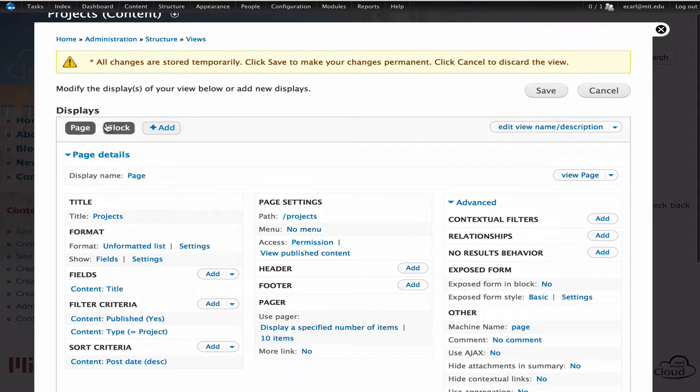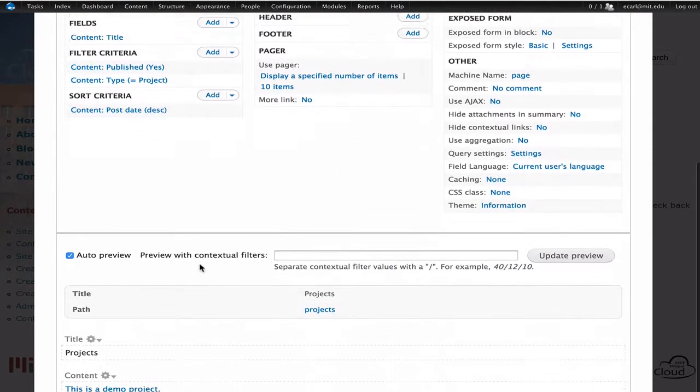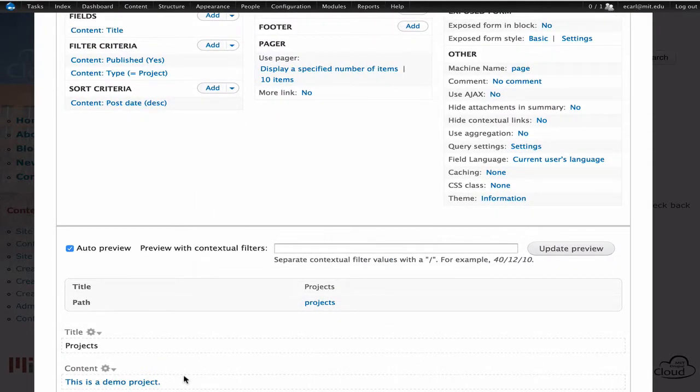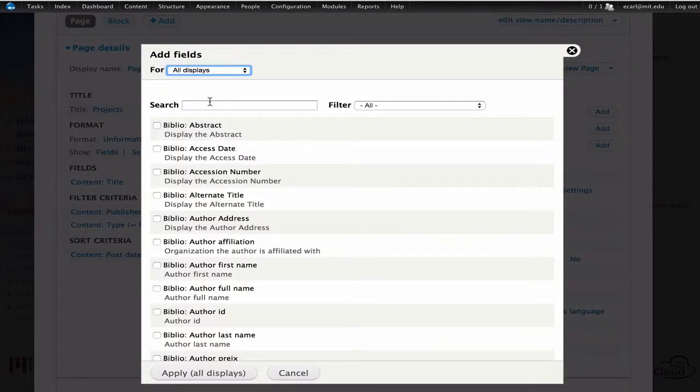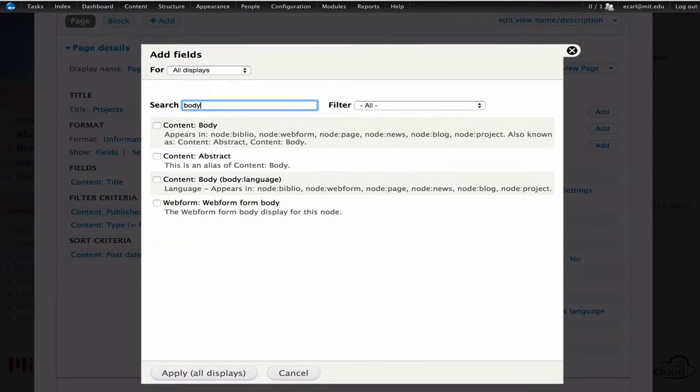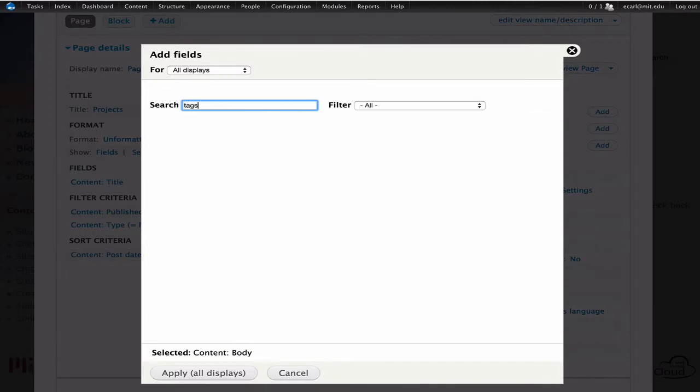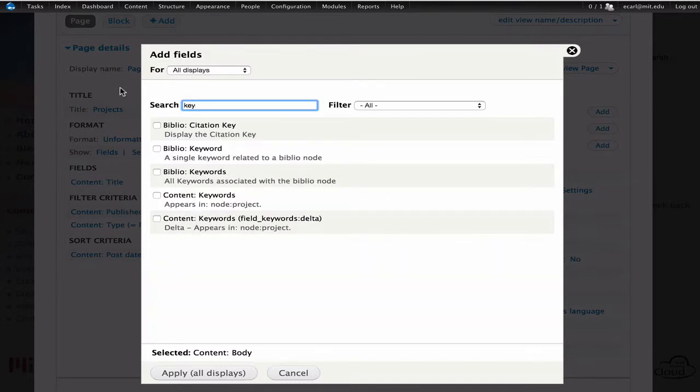Good. So now you have a page, and you can see down here, that's all it's showing so far. It's just the title. So let's add some other fields to that. We'll add the body. So do a search for it, and that comes up. And we'll also add the tags. What do we call it? Maybe keywords. Content keywords. Okay.